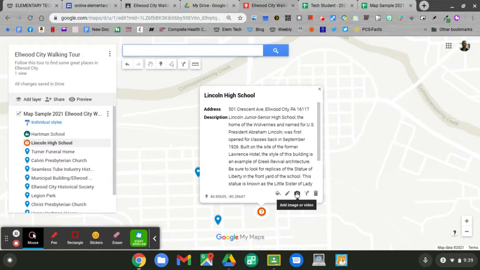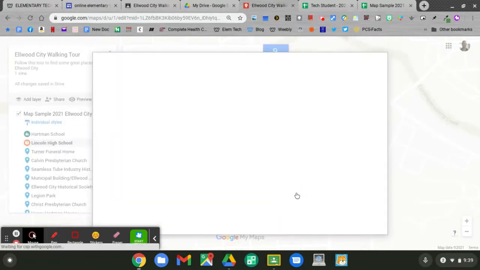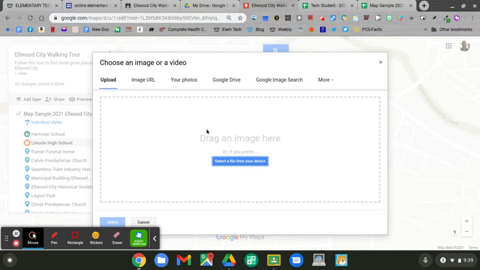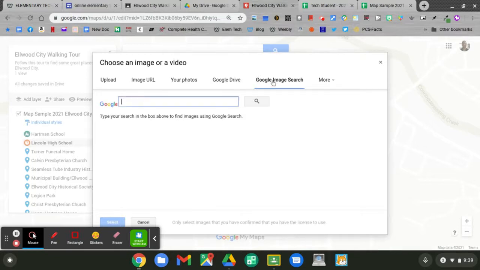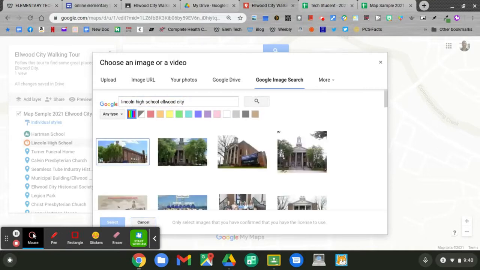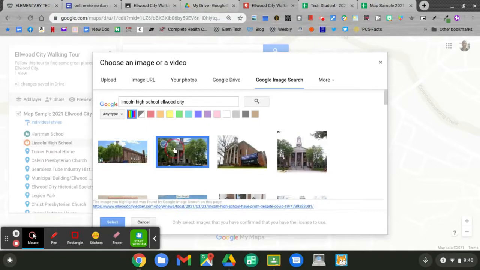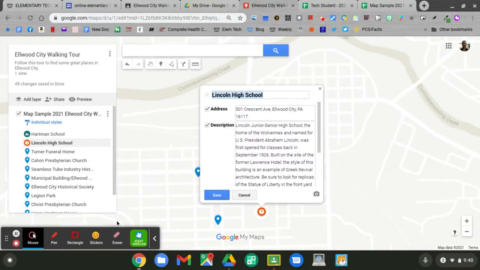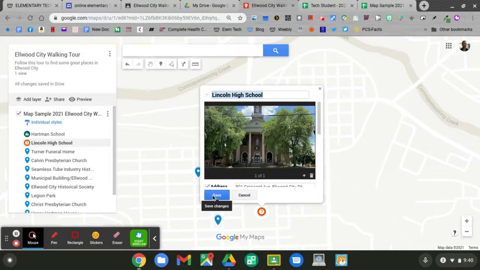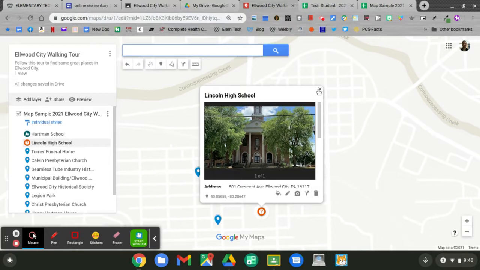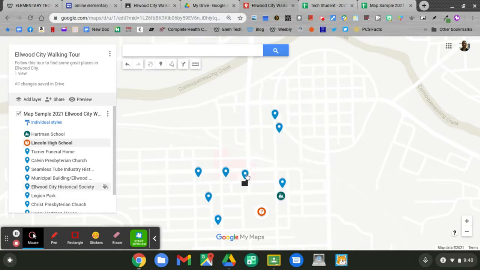To add photos, click on the camera. You can do a Google image search for Lincoln High School. Let's see what comes up. Let's type in Ellwood City and see if it finds Lincoln High School in Ellwood City. Now I can click on the picture and select. Click Save. Click the X. Go to another pin.